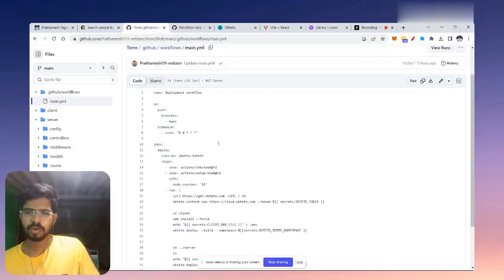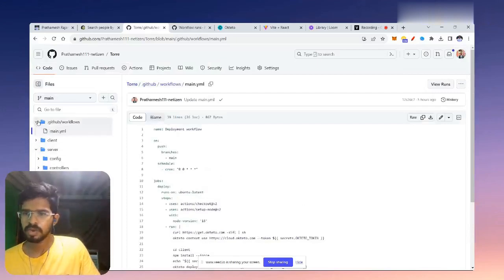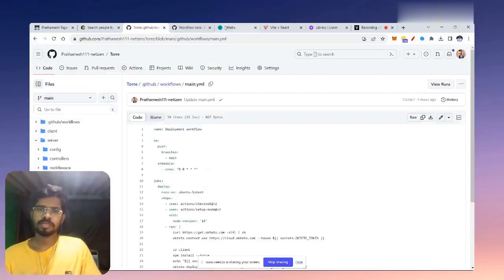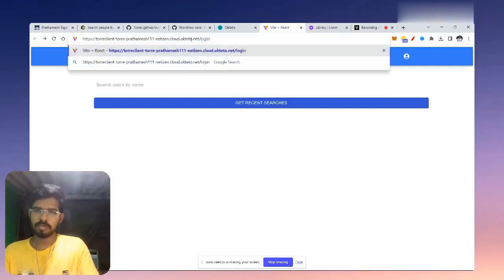I have scheduled a cron job for the run, and after each commit on the main branch, I am redeploying the whole system. So let's just go on to the demo of the system.